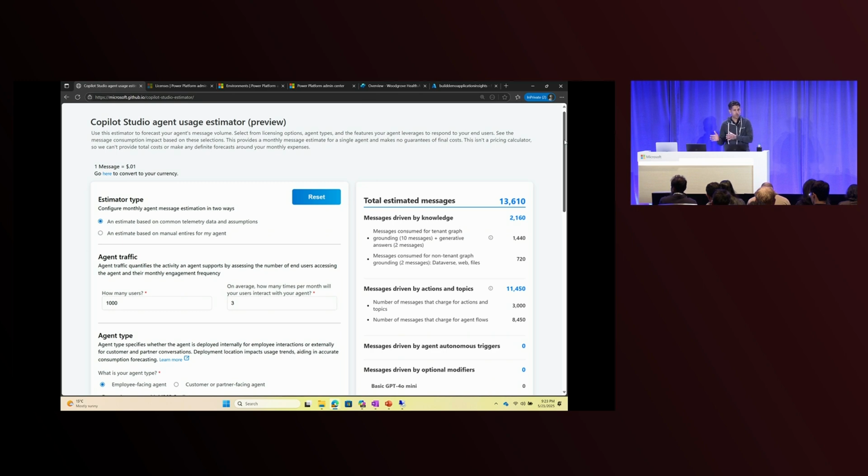Now, to get from here to an actual dollar estimate, we provide the one message equals $0.01 that you see. You can multiply that through and use your respective currencies to understand what your actual agent costs are going to be. So again, a very convenient way to understand your agent costs before you actually go and build those agents.